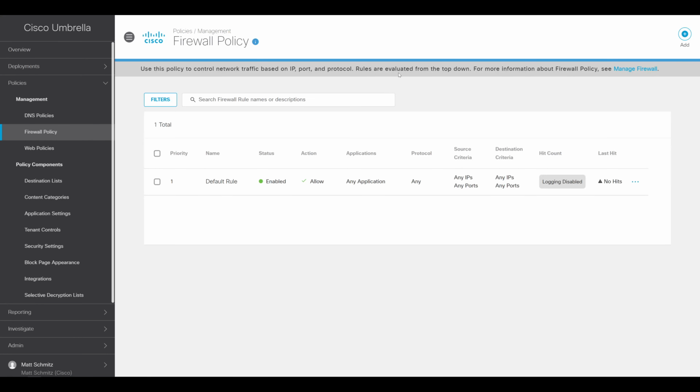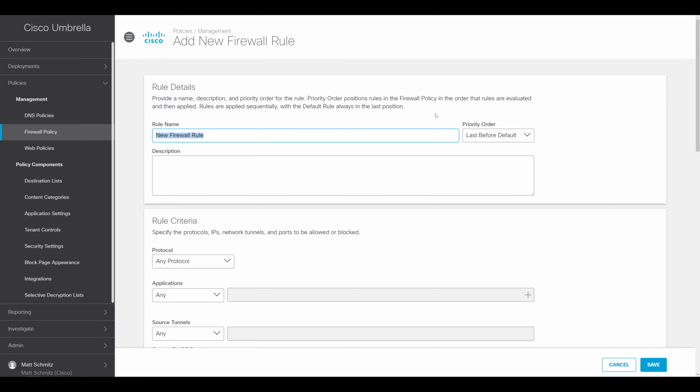And the first thing is we see that we have a default rule that is enabled that is allow any application, any protocol, any IPs, any ports. We'll create a new policy up in the upper right corner. We'll click Add. We'll go ahead and name this test_block, and we'll leave our priority as last before the default.